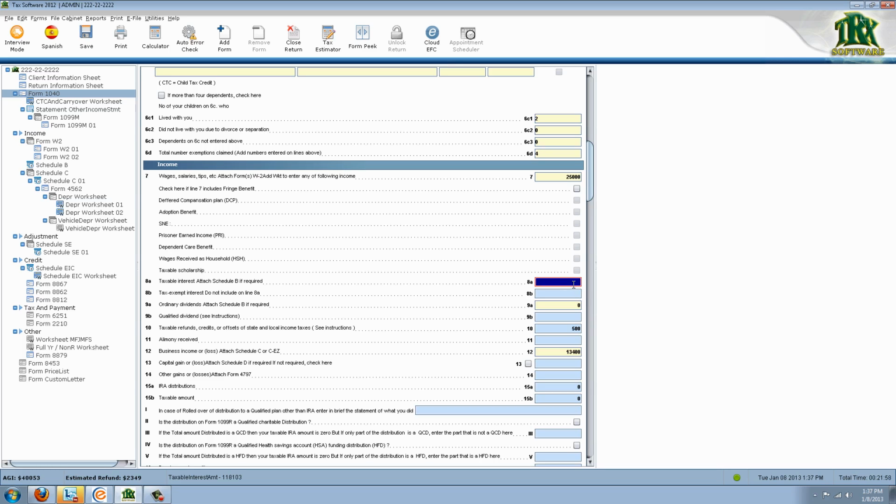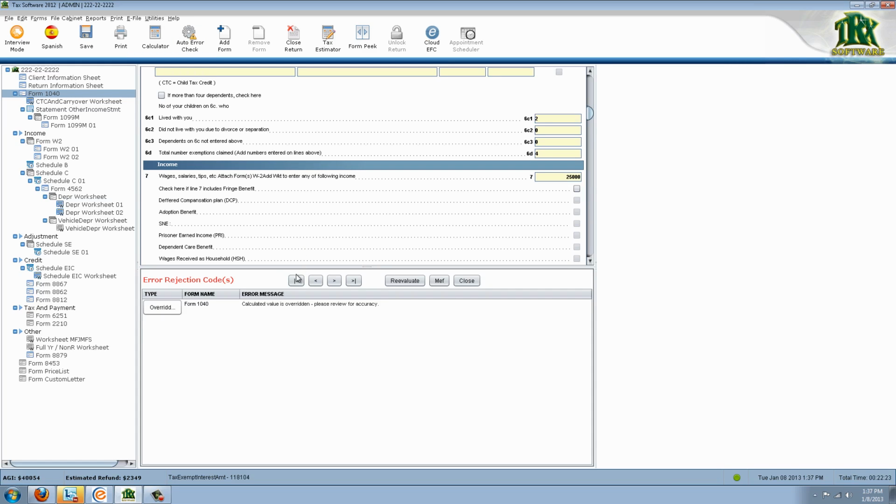I can erase what's in there, and let's say it's supposed to be $101. And you'll know that it's an overridden field because it's blue with a red box around it. And if we unoverride it, it'll change back to what the program originally calculated to go to this line. And if we have an override on the field and we run the auto error check, it'll let you know that there's an overridden entry on this field.